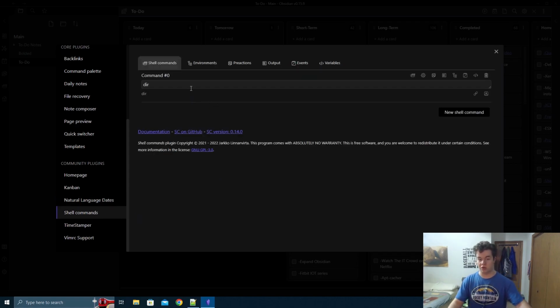Shell commands allows you to actually run command line commands, which is useful if you want to execute some Python code to do something. So for example, sometimes I want to insert the date on a very specific line and I want to create a macro to do it. And I personally think the easiest way to do it is to create a Python script and a shell command that executes that Python script. Then I can map it to a keyboard shortcut and execute the macro that way.